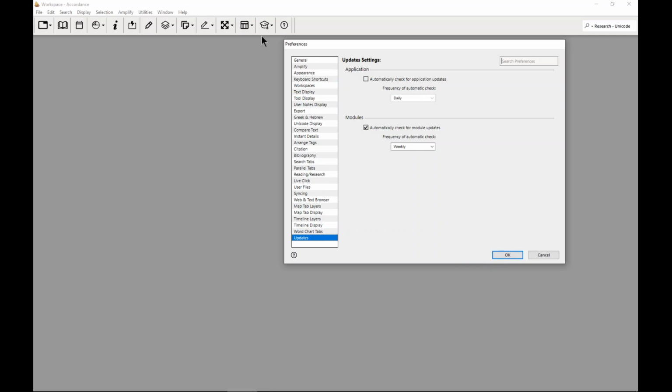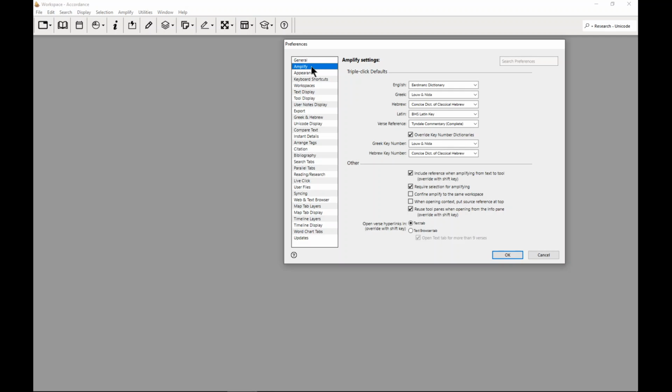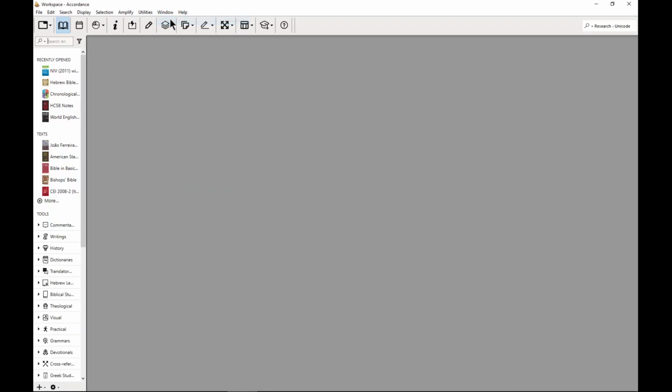So that's one part of setting up your Accordance: going through to the preferences, really taking time and going through the Amplify and setting these up. Once you're set there, that's a good way to go. The second thing to do here is going to be setting up your library preferences. And what I mean is this. So now you can go to Window, Library.